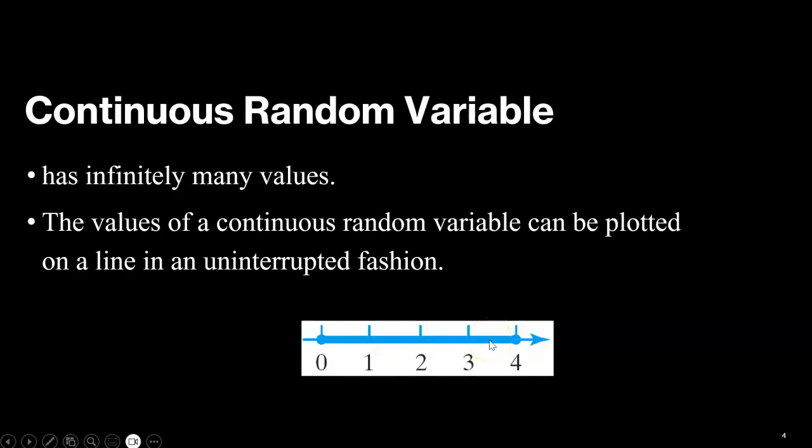Another way to determine the difference between discrete and continuous is most of the time continuous random variables are measured, all right? And you also want to ask yourself, can a number in between two numbers be a possible outcome? If it can, then that is a continuous random variable.